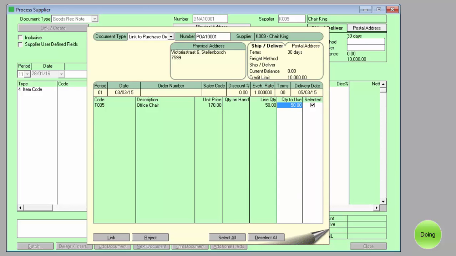As you can see, all the details from the purchase order appear. If less than 50 goods arrived, you could change the quantity over here. If more than 50 units arrived, you can also change the quantity over here. Bear in mind it's very inconvenient to receive goods that don't fully match your purchase order. Once we're ready, we can select Link.